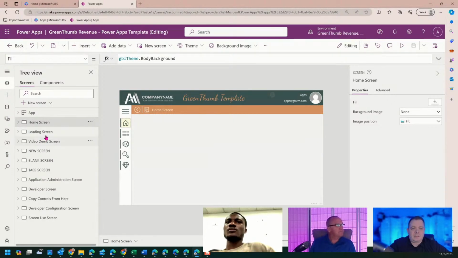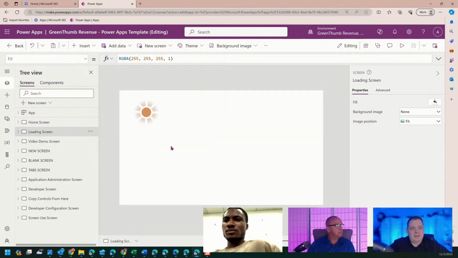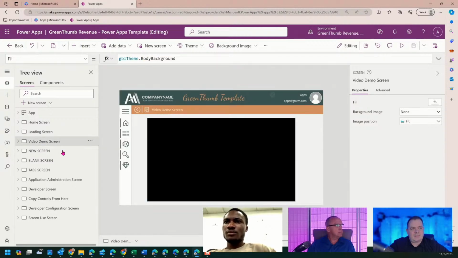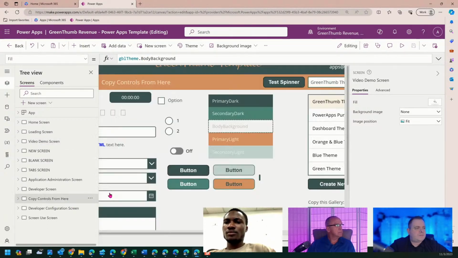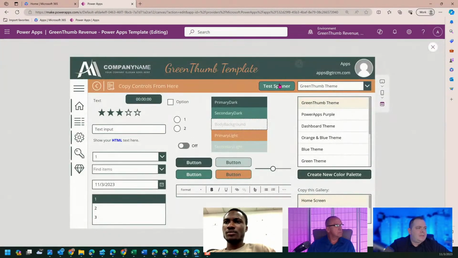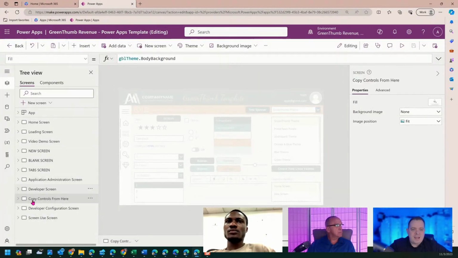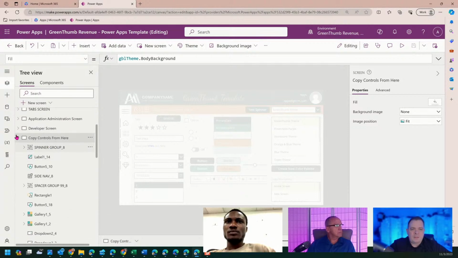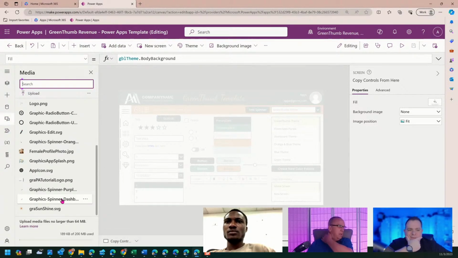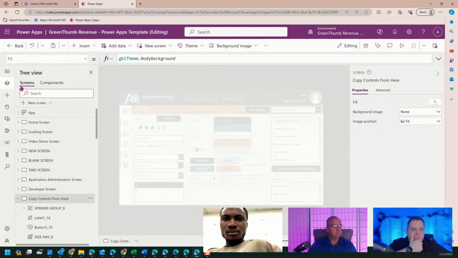Okay. So now if I go over to the loading screen, it is still not coming up. If I go to copy controls from here, test spinner, what is going on? I've never had this problem before. So this thing, GRA Sunshine SVG. A little stumped here.